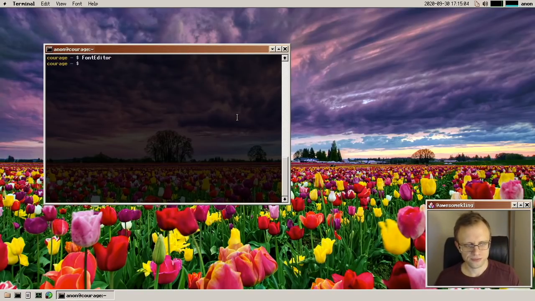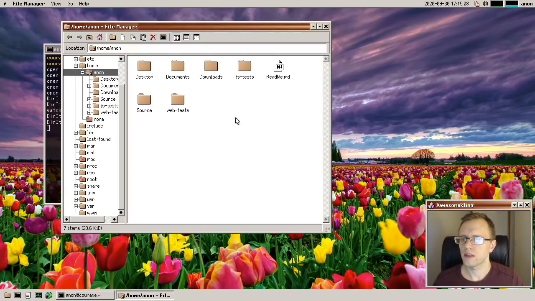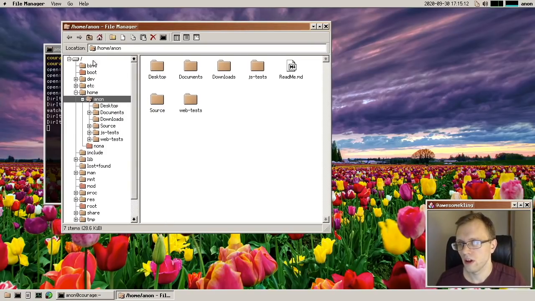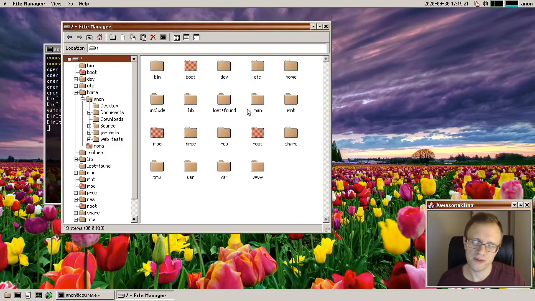Anyway, let's go and look at File Manager. I've done a bunch of work on File Manager this month. One thing is that we now have the root directory visible over here on the left-hand side. Previously, you couldn't go to the root directory, which was a huge flaw, obviously. But now it's here and has a nice little icon as well.